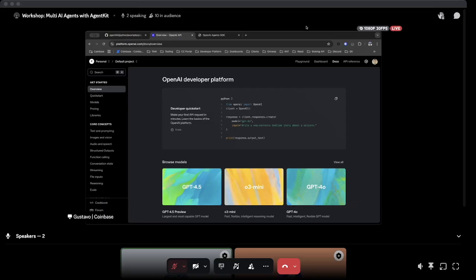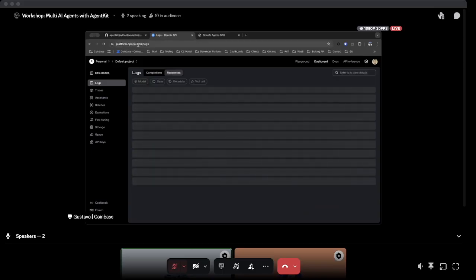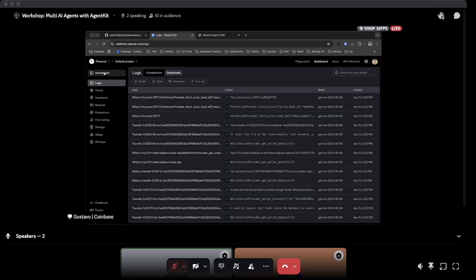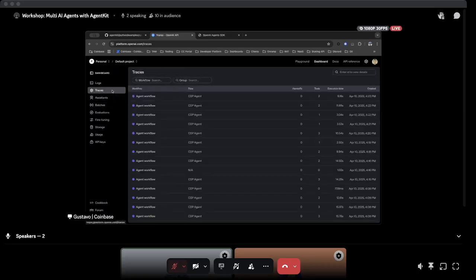Now, something here that I wanted to show, which I think is pretty cool. Let me see if this is showing up on the screen. Yeah, okay. So I'm using my OpenAI API keys to make all these calls, right? If you go to platform.openai.com, you're going to see on the dashboard the logs. But the really cool part here is you have traces.